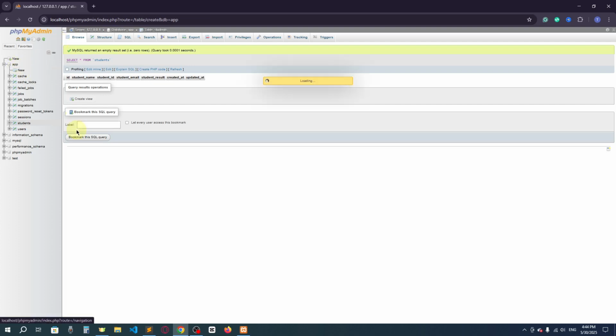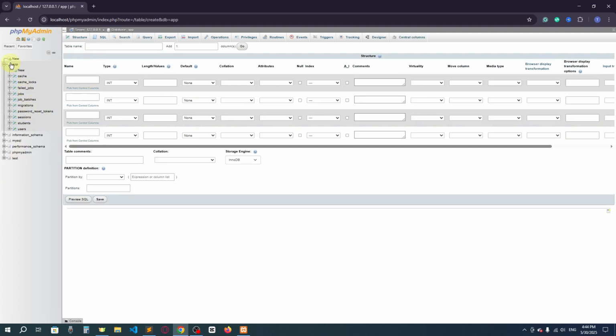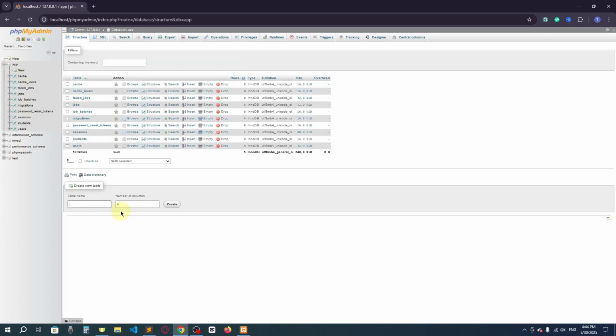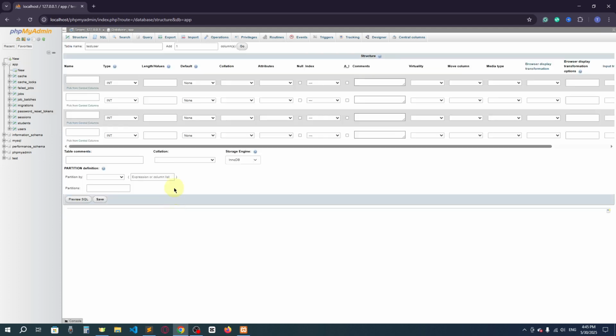So I will click here new, and I will go to the app, and from here I want to create the table. So the table name will be test user, let's say, and the columns will be user ID, username, user email, and then user password, let's say. Okay, so I need 4 columns, right? ID, name, email, password. So create.